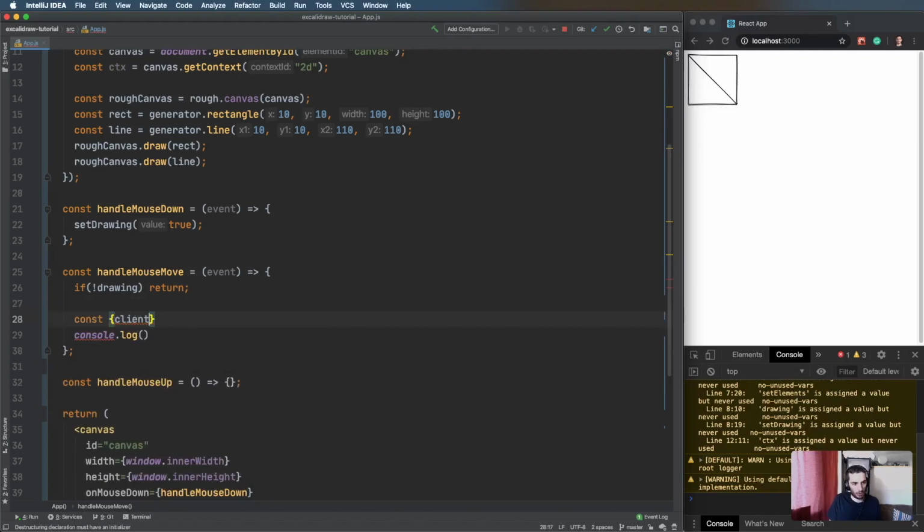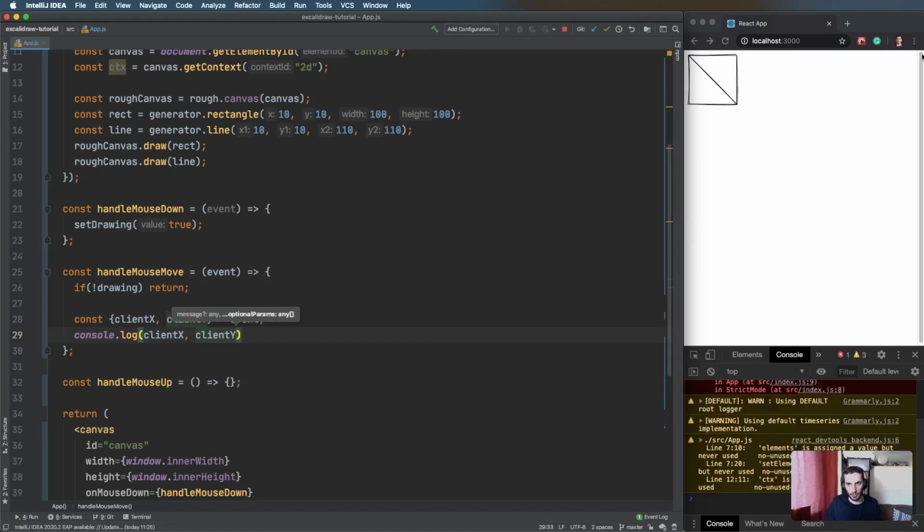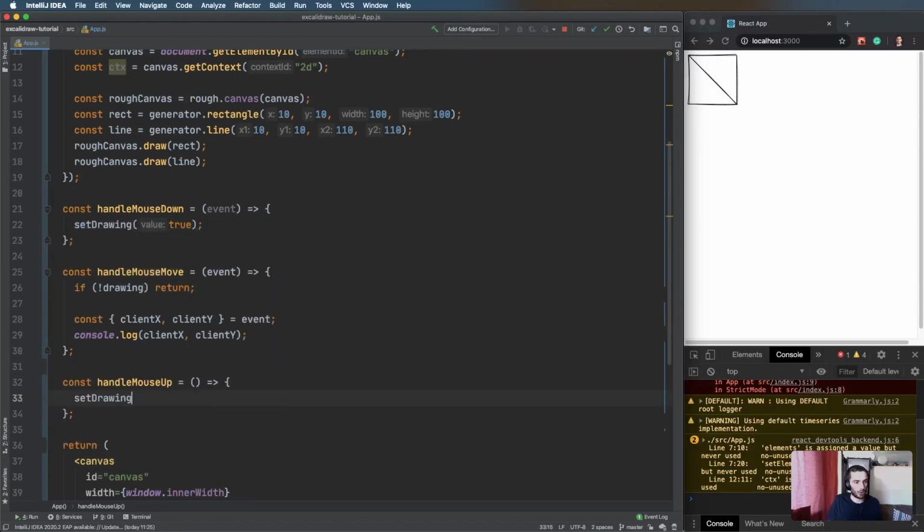X and Y. So clientX and clientY is what they're called from the event, right? So that's basically your mouse coordinates, and it's worth noting that that's the mouse coordinates relative to the window size. So if your canvas is not the same size as your window, you're going to have to play around with offsets, etc. But we're not going to get into that now because it's the same width. We can keep that simple. And as soon as we let go, we can set drawing to false because we're no longer drawing.